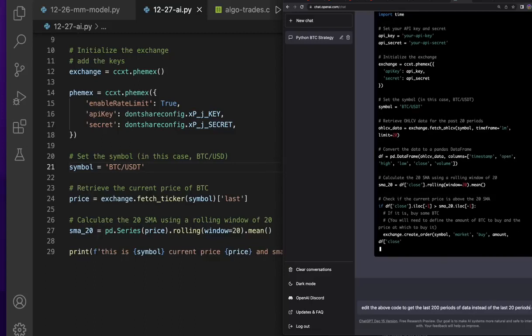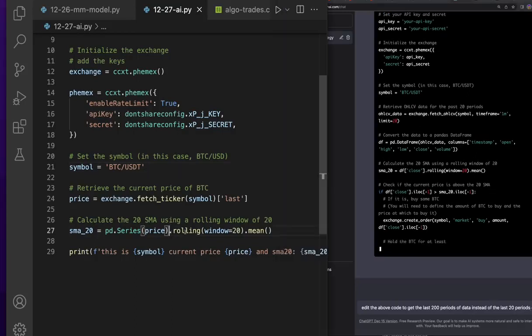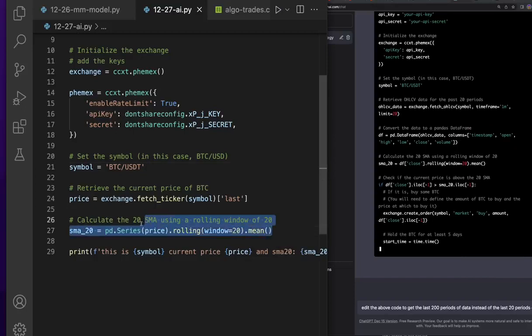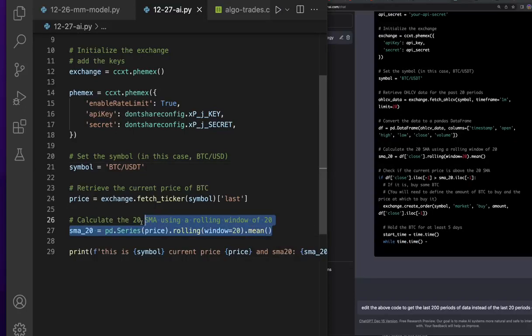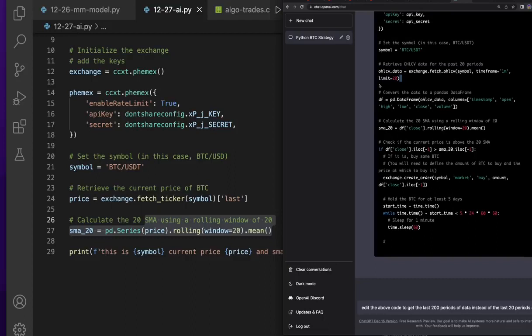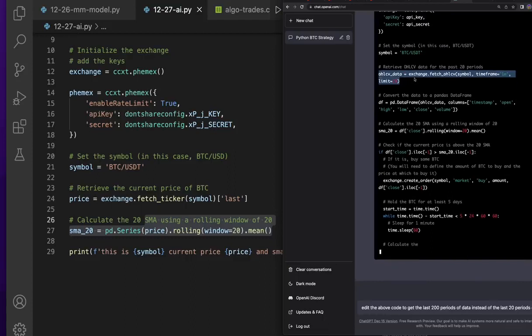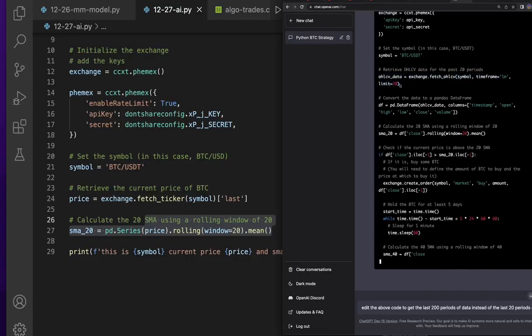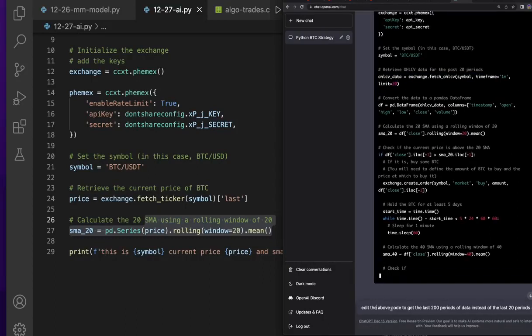For example, I knew there that you can't make an SMA, because SMA is the rolling average. You can't do that off of one price period. You need at least 20 price periods. So I asked it to do that, and it did it. It said, hey, open, high, low, close volume data is here. But it only made it for 20 periods. So I'm just gonna say, edit the above code to get the last 200 periods instead of the last 20 periods.